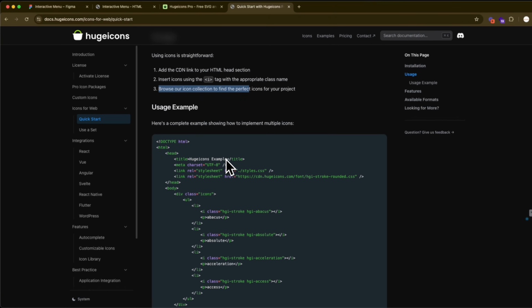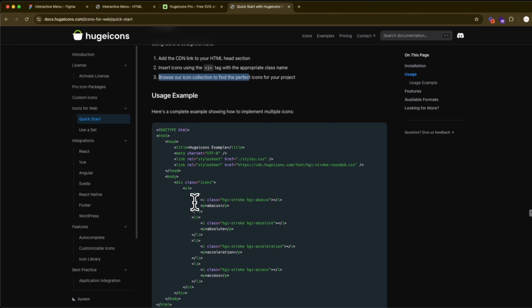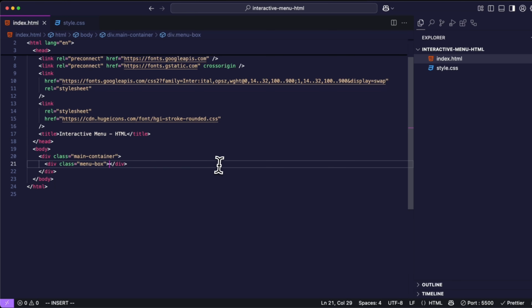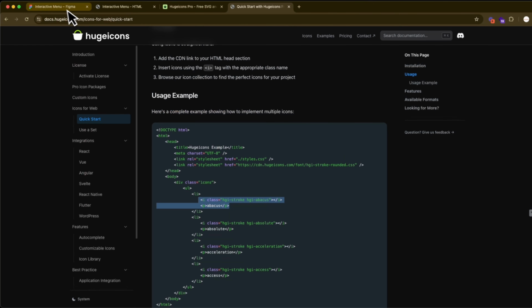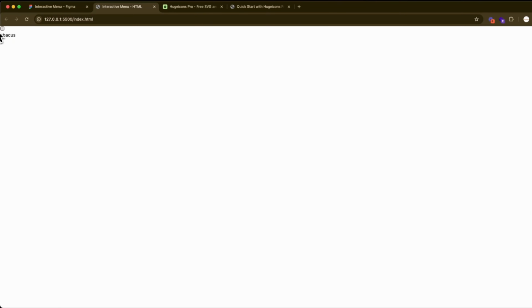Just to try it out, let's copy this icon from here and see if it works or not. This is our menu box. Just copy the icon into it. Let's see if the icon is showing or not. Yeah, the icon is showing up. We can add some classes to make it bigger, but the icon is showing. So that means it's working. That's a good start.